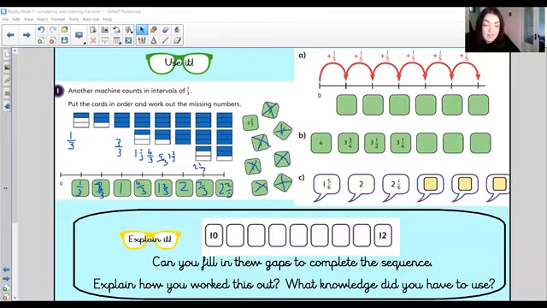Let's say our pattern: 0, 1/3, 2/3, 1, 4/3, 1 and 2/3, 2, 7/3, and 2 and 2/3. Well done to you if you got that right.